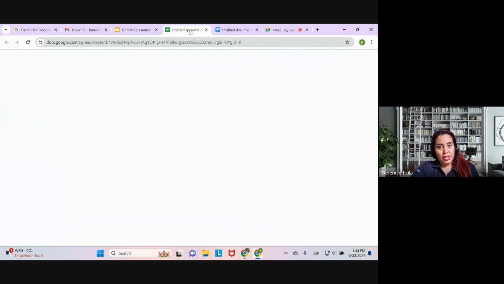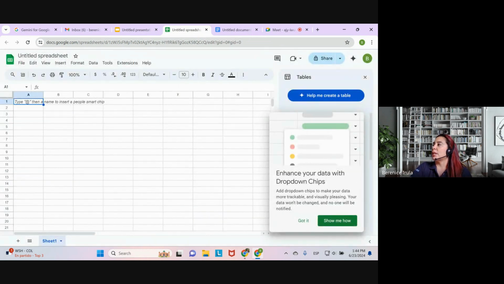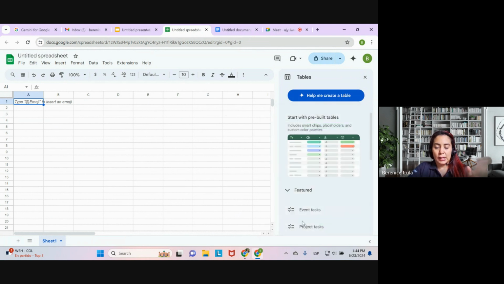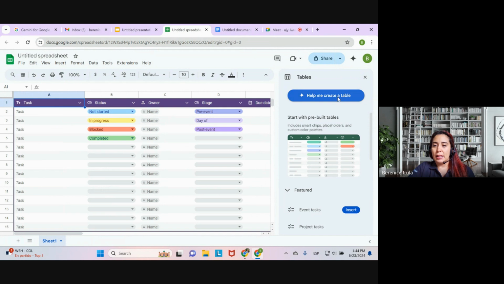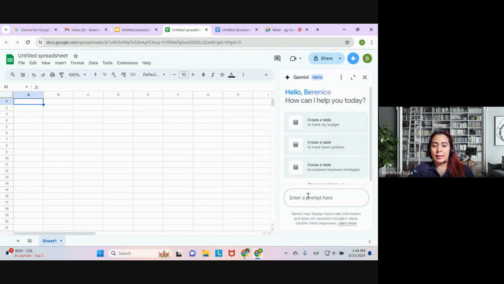For spreadsheets, a good use case that occurred to me this morning is I need a table that is going to list milestones. I work as a movie director. So I'm going to click, got it. And I need help with a table. So again, I'm going to paste the prompt.